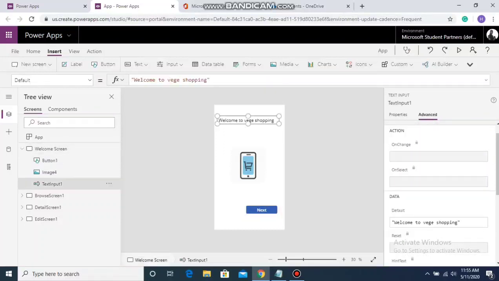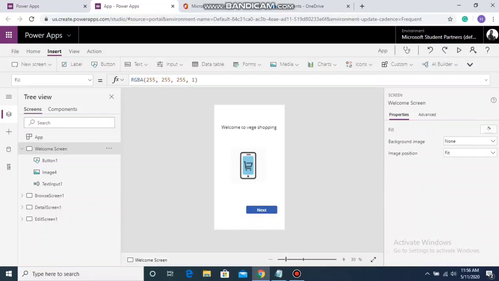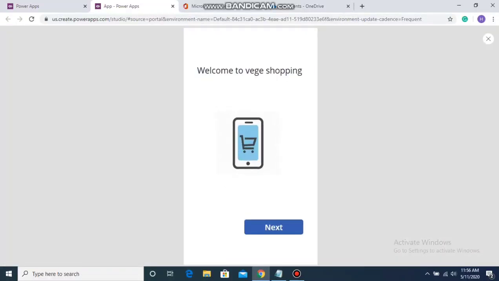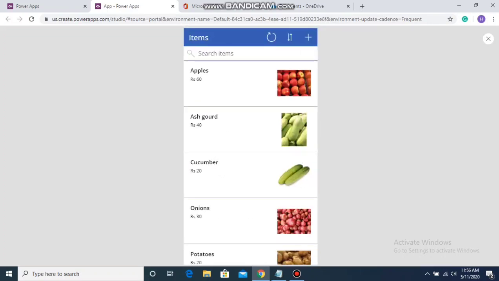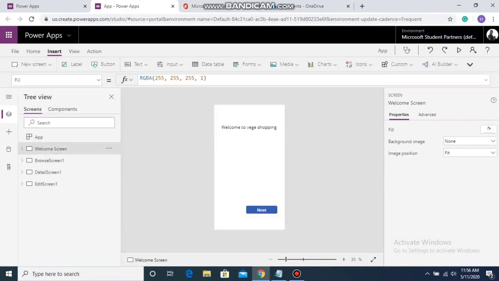Now this is not looking quite great and attractive to me, but let's just continue doing this. So now when we are previewing the app, what we see is our app, and then we move to next, and then we can see the items that are available. If you have a bigger data set, suppose I am looking for onions, and then you look for onions, and they'll show onions and the price of the onions. So this is how we can make a simple app using it.